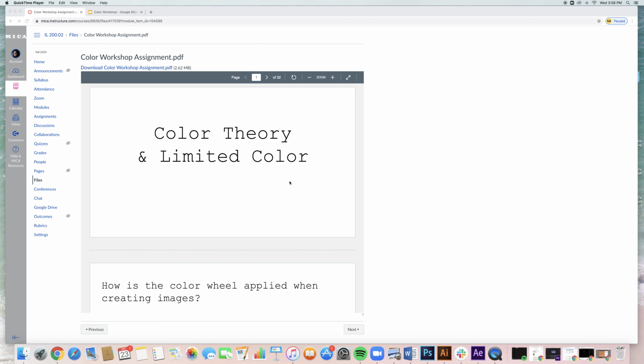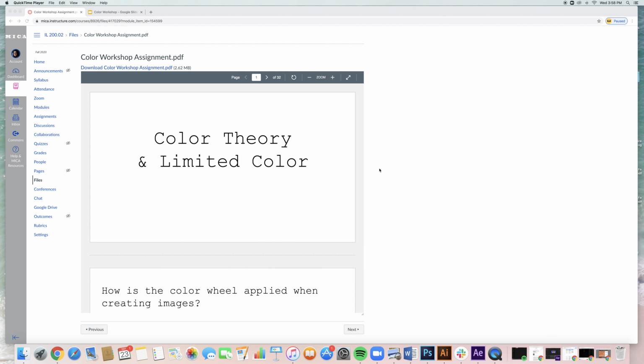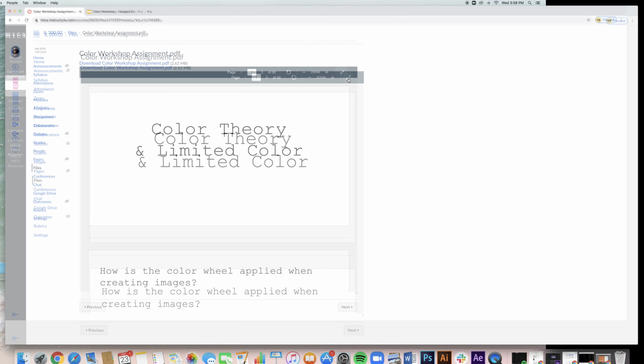Okay, hi everyone. Our next assignment is focusing on color theory and limited color palettes. So you should have this PDF either in Canvas or Blackboard. Let's see if I can make it full screen.